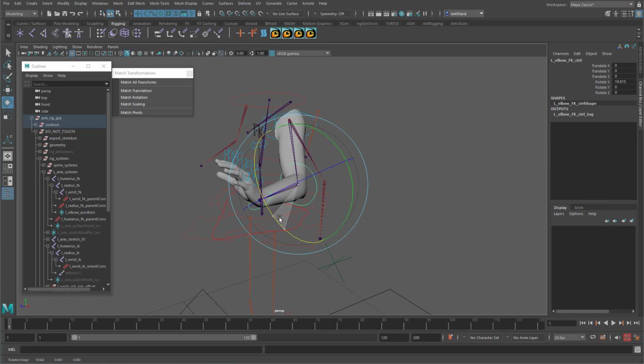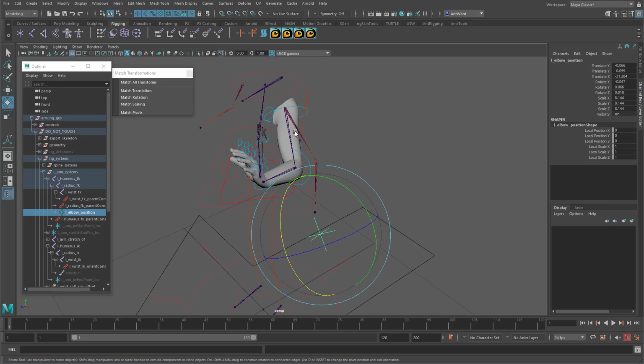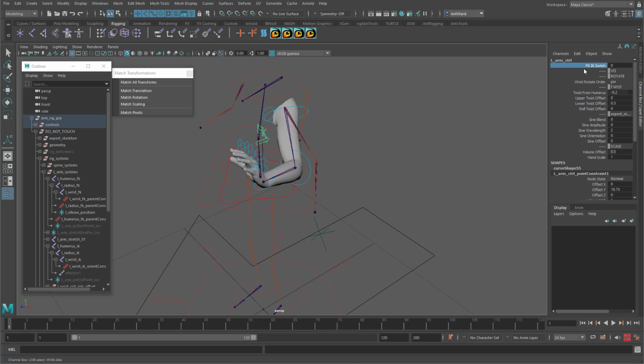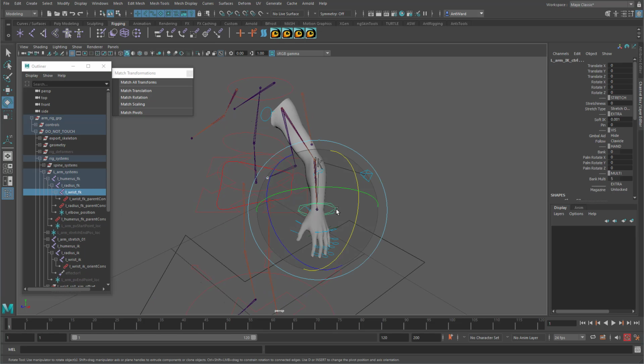You will see as I adjust the elbow control, the locator follows. Now let's get the IK arm to match this pose. Select the wrist FK joint on the arm control and then the IK wrist control. Again, use the Match Transformations tool.